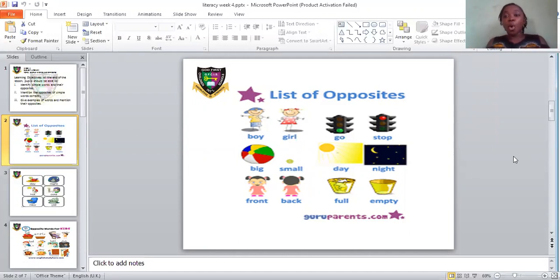Also, let's look at go and stop. When I say go, that means you are to move. But when I say stop, that is the opposite of go. The moment I say stop, you are not to move again. You stand where you are supposed to stay. That means stop is the opposite of go. The meaning of go is different from the meaning of stop.